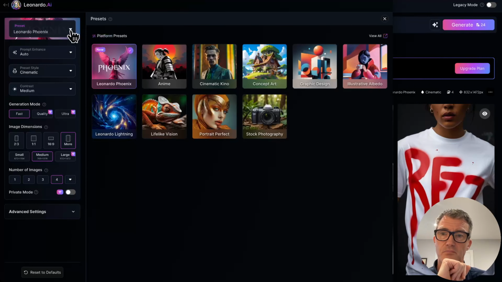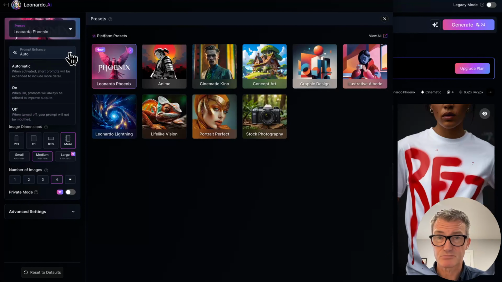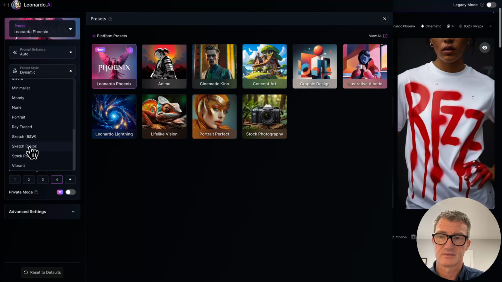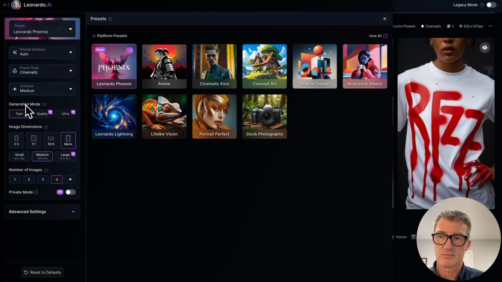So we pick our preset first of all. I'm going to pick Phoenix. It's supposed to be the best one. This is superb. Prompt enhance. Now, when it says prompt enhance, wow, it's like words sometimes. So I'll just leave that on automatic. Style preset. So we've got all these styles. Let's do cinematic. It's always cinematic that I do. Contrast, let's do medium. And we've got the generation mode. As I say, this is the free version, but you've got fast, quality, and ultra, depending on how much you pay.